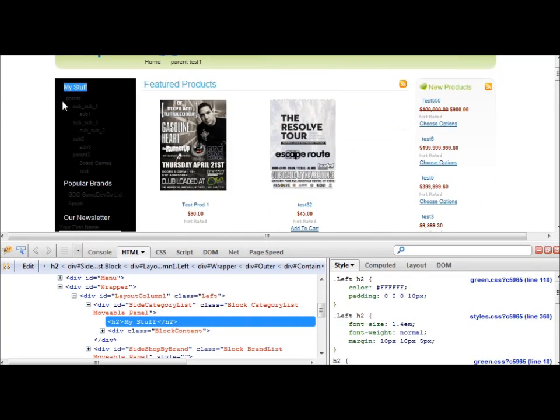Now I also need to change the color of this, but at the same time I might want to make this a little bit bigger, which I want to do. So here's the font size, and it's 1.4 EM, and it's held in style.css line 360. So let's see if I gave it a font size of 20 pixels, what would happen. And I do like the look of that. I want to keep it like that. And everything else seems pretty good.